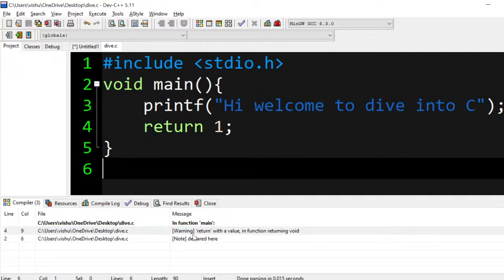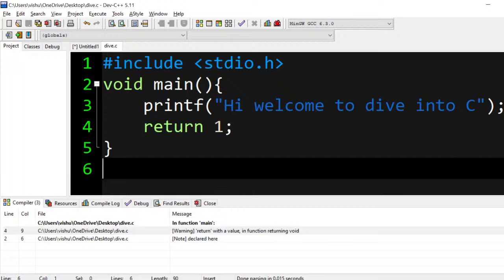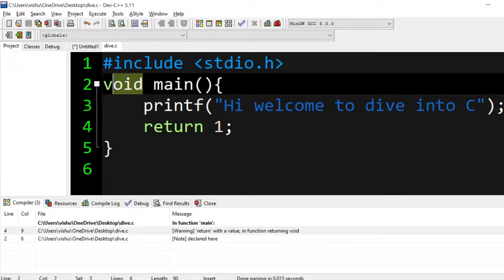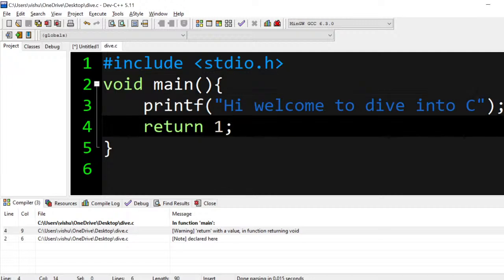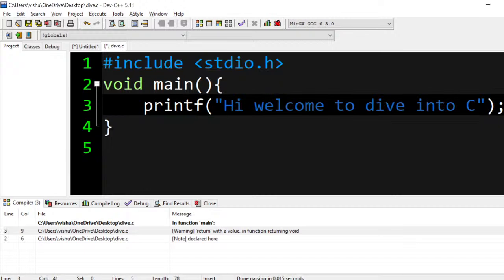It's showing the return with a value in the function returning void. It's saying that you defined a void function but you gave a return statement. Generally, void does not return anything, so this is giving a warning. Don't give a return statement when you are using void. So no need, I'm just closing it.